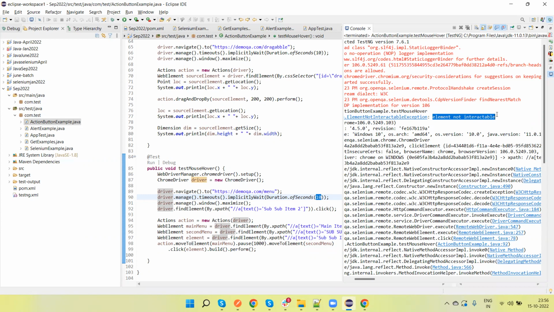Okay, so if we are facing an element is not interactable or element is not visible type of error, it means you need to look at the element and make sure the element is visible before performing the click action.